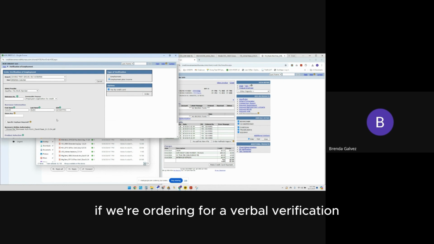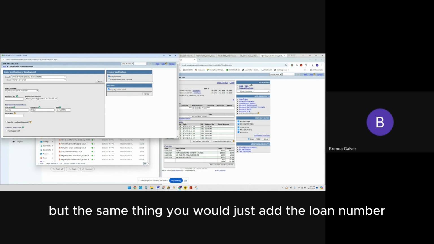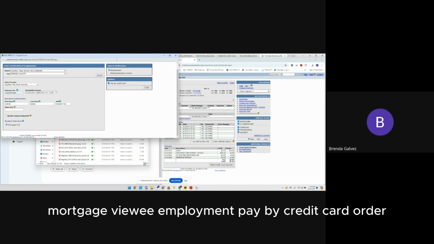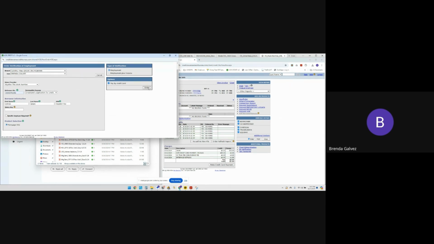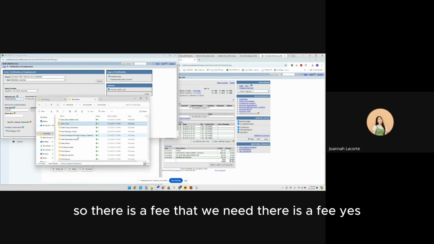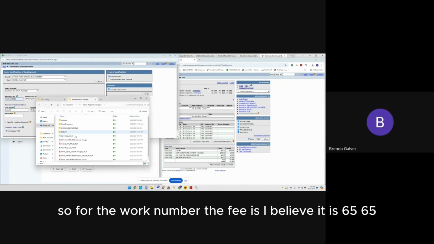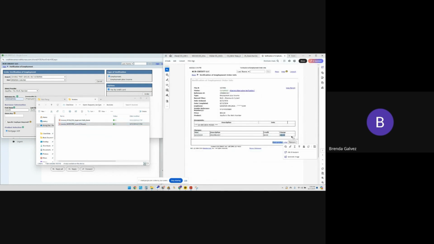If we're ordering for a verbal verification, you would just put the employment. But the same thing, you would just add the loan number, mortgage BOE, employment, pay by credit card, order. Okay. So there is a fee that we need to. There is a fee, yes. So for the work number, the fee is, I believe, 65. You would just, once you pay for it, print out the invoice, this confirmation.